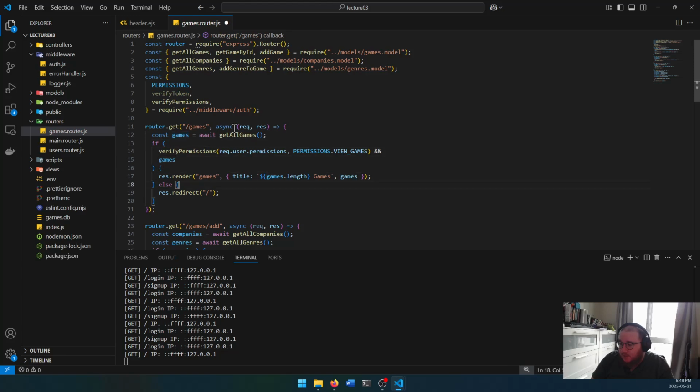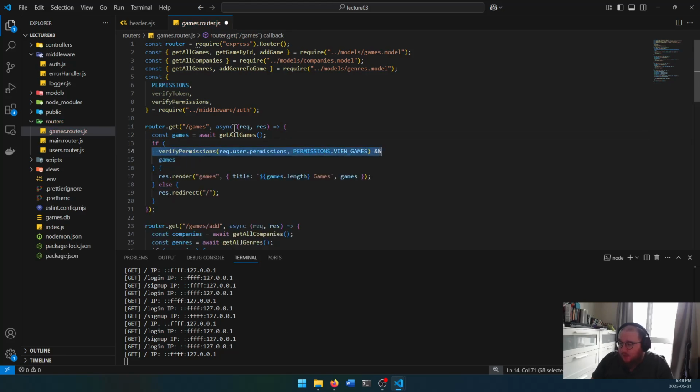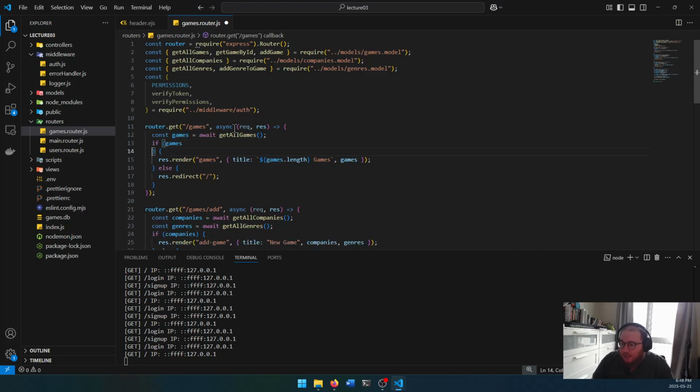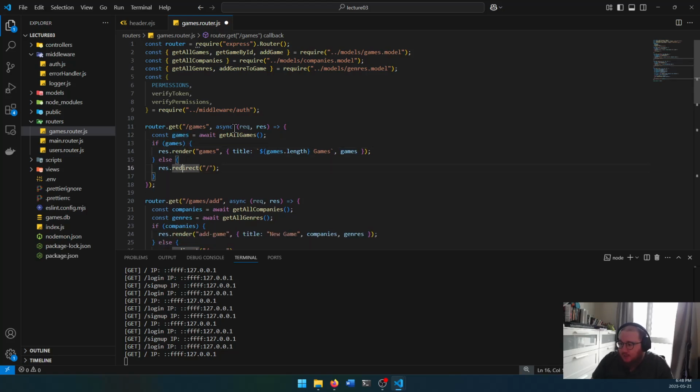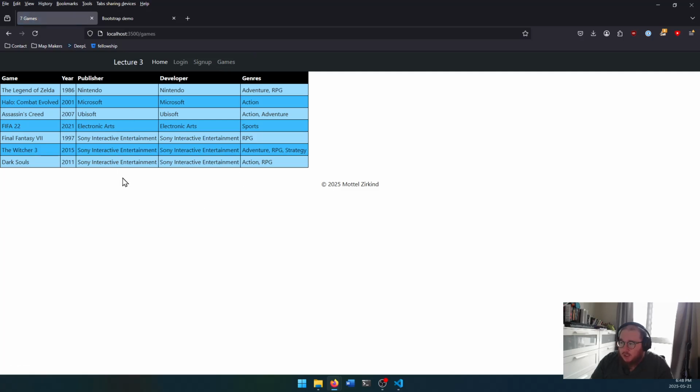We're going to revert a few of the changes we made, which is we're now going to let anyone access the games. As long as there are games in the database, if you access the games page, you will see the games, which is lovely. It works. It looks terrible. We're going to fix that. That's what we're doing today.